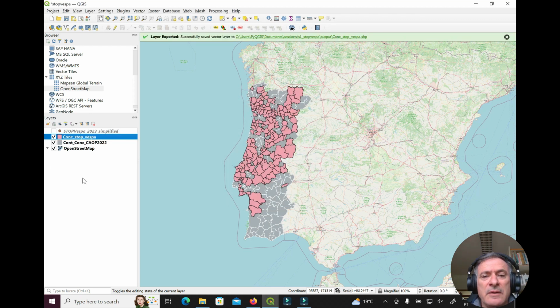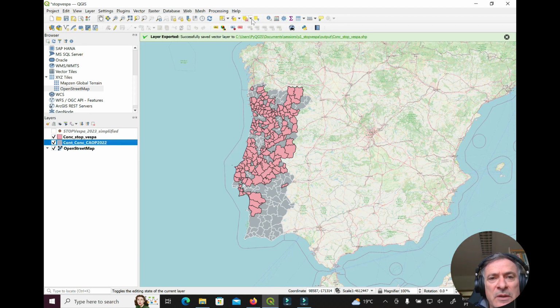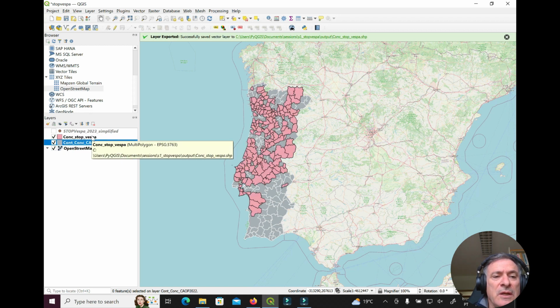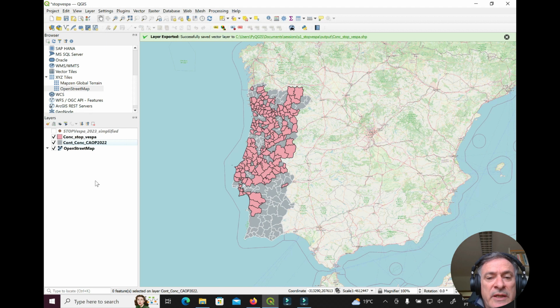Okay. So here's my map. I can now clear the selection. Okay, so you have all the counties and then the ones that we selected. Okay, so in the next video, we're going to see how we can do this from the data we have here, or we can do this selection using Python code in QGIS.